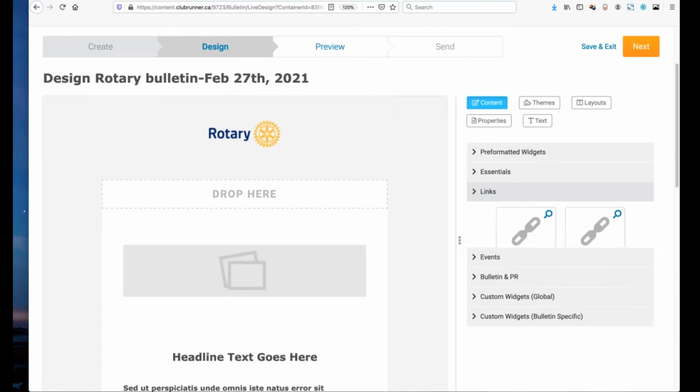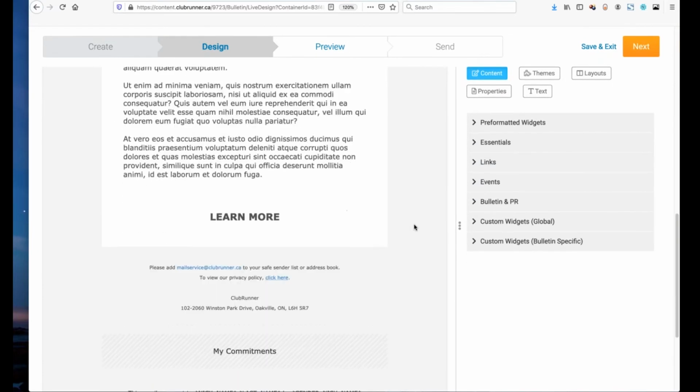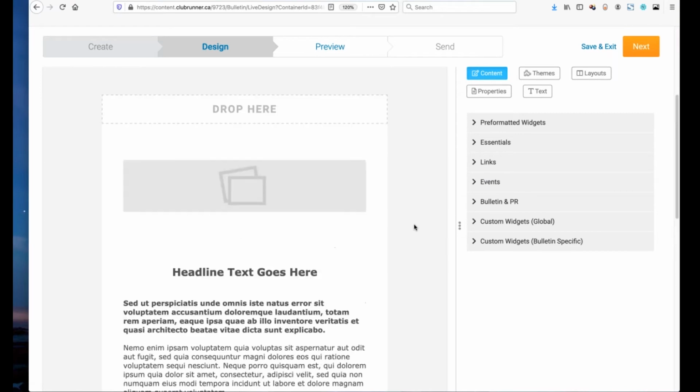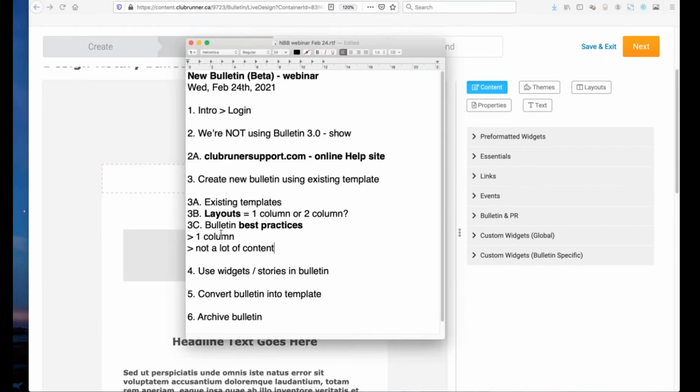Now, I've been telling you for a while, why am I doing a single column? Let's talk about bulletin best practices before we start designing. So why only one column? Why not two? You can have two columns, it's not a big deal. I like having one column. Now, this is a preference, or I should say Mickey's preference. Okay, why? So imagine reading a bulletin.